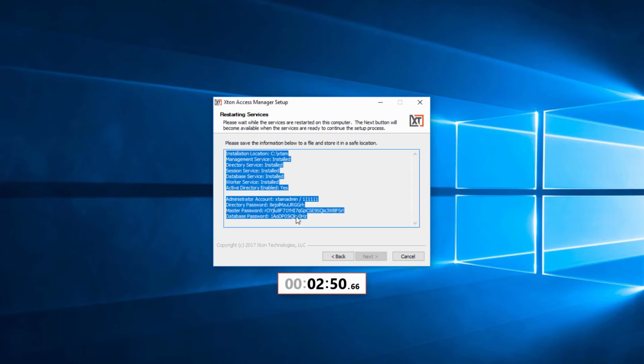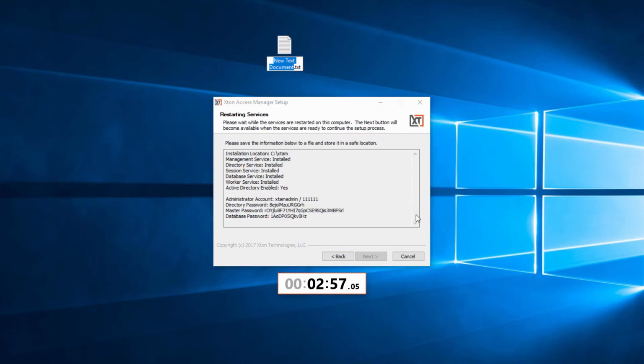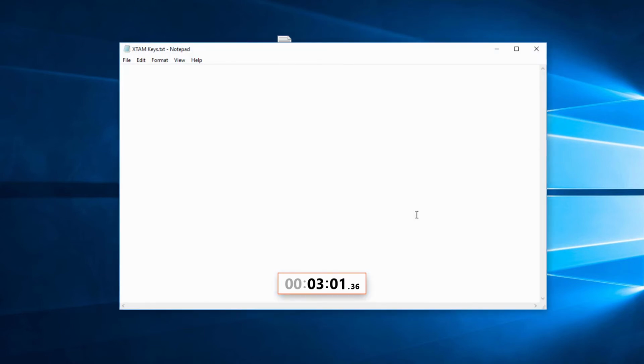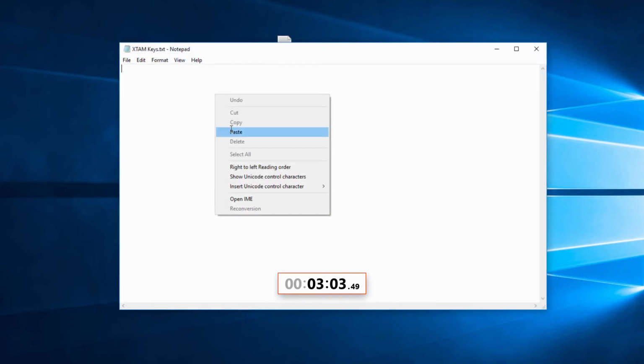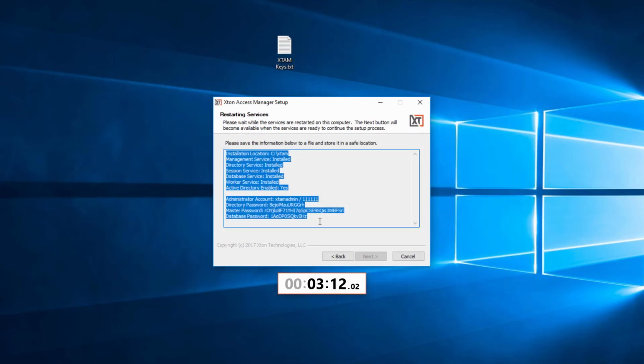Now it's going to go and set up the services that are running in the background. While this happens, this is very important. You want to take this information here that's already highlighted. You want to copy that from the installer. I'll just create a simple text file on my desktop here. But you want to take that information and you want to save it to a file and then store that file somewhere in a secure location.